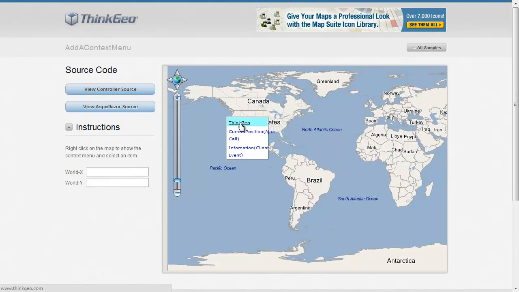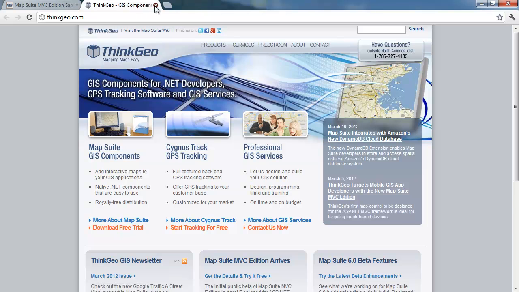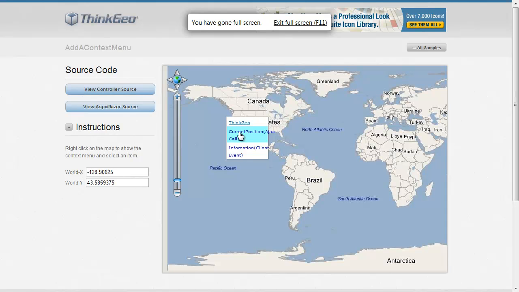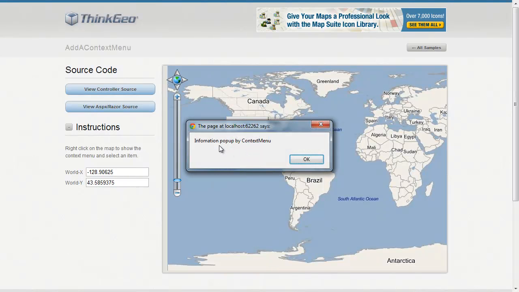One is just a hyperlink that if I click on it will take you to the ThinkGeo website. The other does something a little bit different, where if I click this, it'll actually update the position of where the user clicked on the map and fill in these text boxes. And finally, the third item in our context menu shows how you can use JavaScript to display just an information pop-up in the browser.